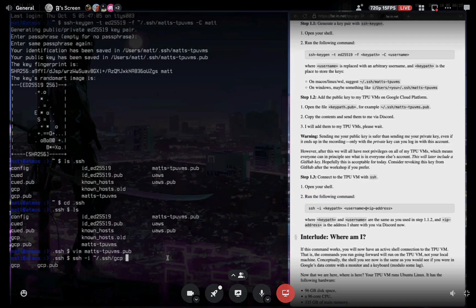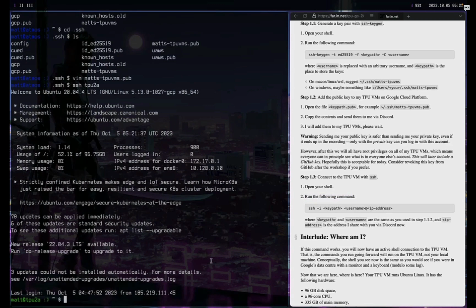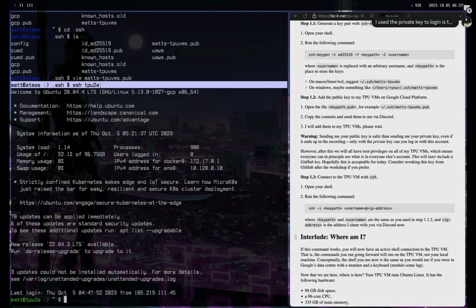But anyway, then you want to type your username. So that's Matt at, for me, and then the IP address. Well, you put the IP address here as I sent it to you. I actually already have these configured in my SSH config, so I can just type TPU2A. That's the one that I allocated for myself to work on. And if you want help setting this up so that you don't have to type out the full command later, then I'm happy to help with that.